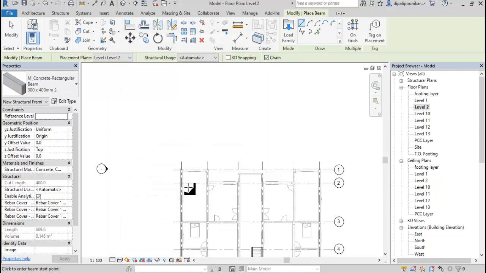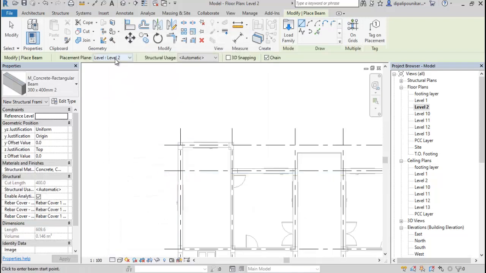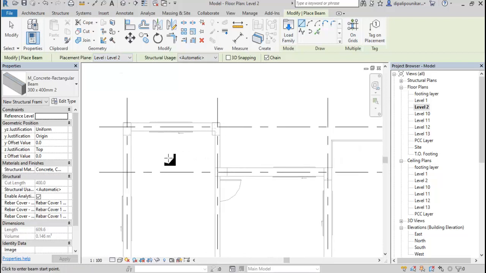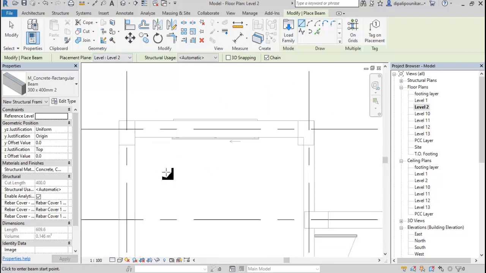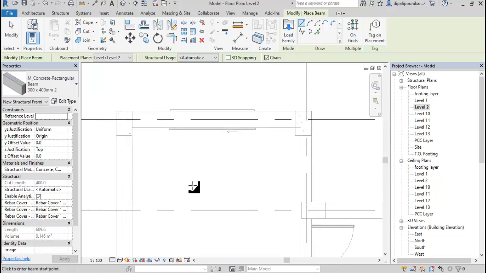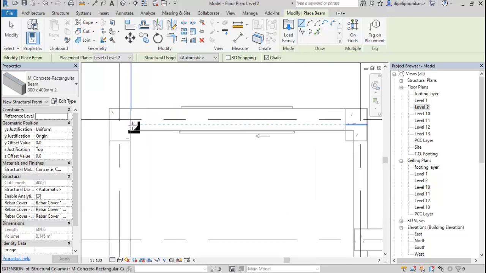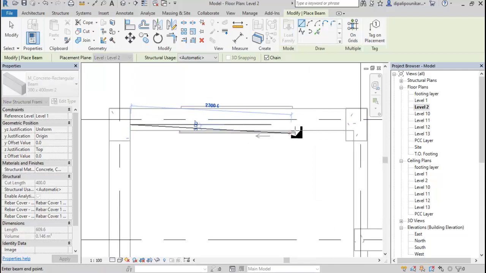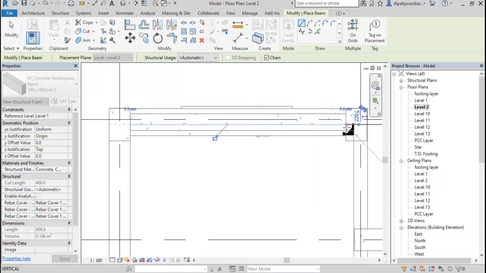Right? So what you have to do here, they are asking the placement plane. That means you are placing this particular beam on level number 2. Okay. So what you have to do, first of all, you need to start from here. Now you can see we already assigned a few portions over here. So just click. You can see the click on center line. Click here. Okay. This one beam you placed.